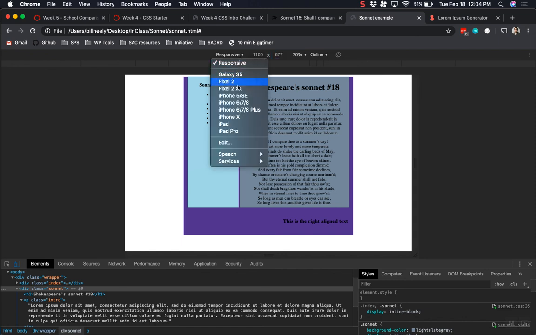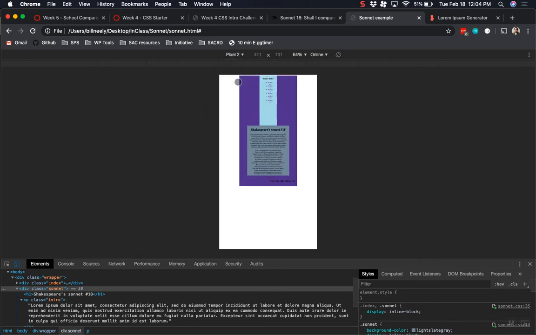I can also say, show me what it would look like if it was on an iPhone 10. Show me what it would look like if it was on a Pixel 2. So you get some screen sizes here that you can fool around with. So if you're working on what my page is going to look like on multiple size windows, then you can use this as a testing tool to do that.